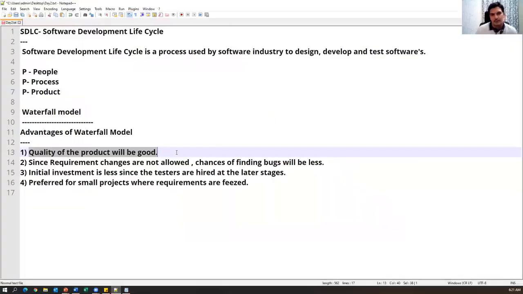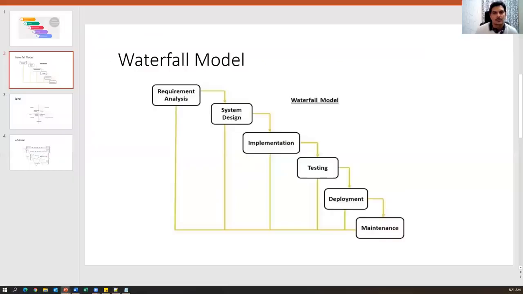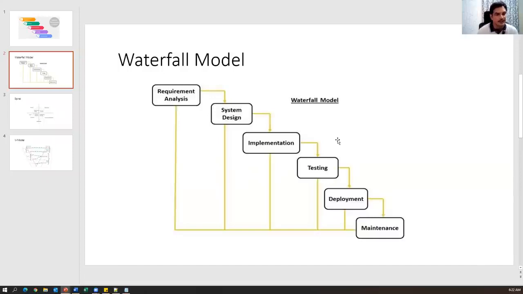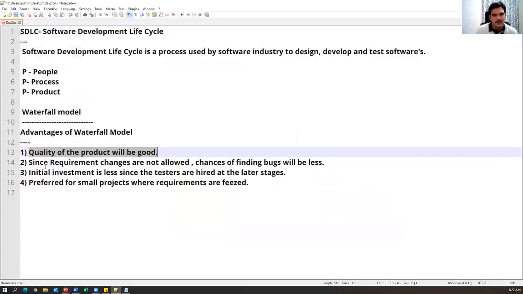The first point is the quality of the product will be good. Why will the quality be good? Because in every phase we have detailed documentation. Whatever activity we do, we document it. So it will be very clear for the people involved in the design phase, development phase, and testing phase. Finally, this leads to a quality product, because each and every phase has clear documentation, so that we can develop and test the software and release a quality product to the customer. That is the first advantage of the waterfall model: the quality of the product will be very good.